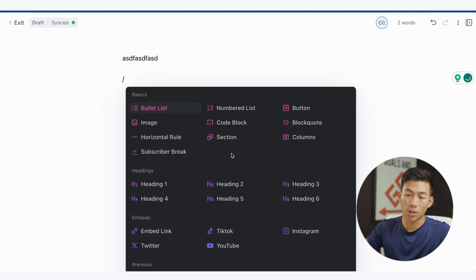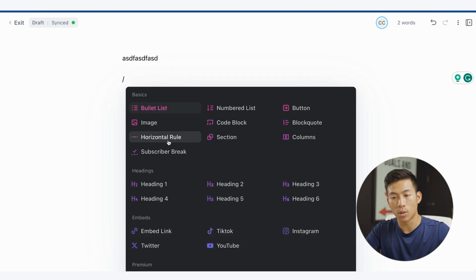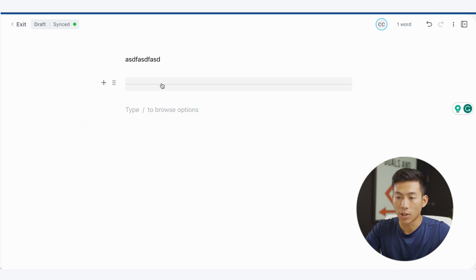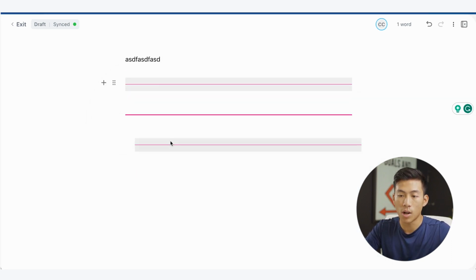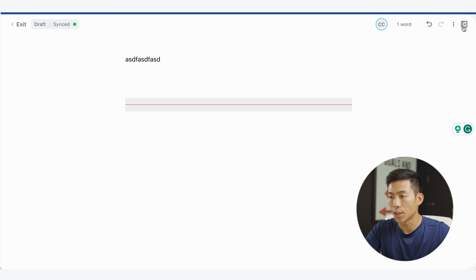It's very simple to use. All you have to do is just click it. So let's say, for example, I want to add a horizontal rule. I'll click on that, and boom, now you guys see it's there. I can go ahead and click and drag this around wherever I want. And if I want to bring up the sidebar, I can just click on this button right here.